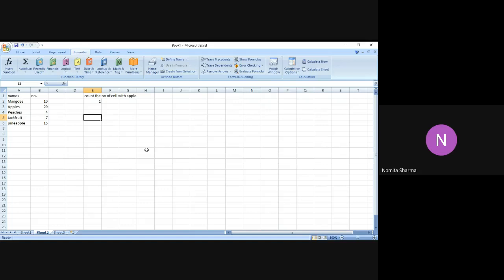The next question is, count the number of cells with peaches. Can you do that on your own now? I've done it for apple. Can you do it for peaches?